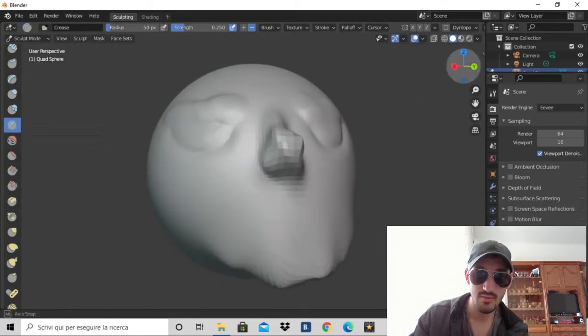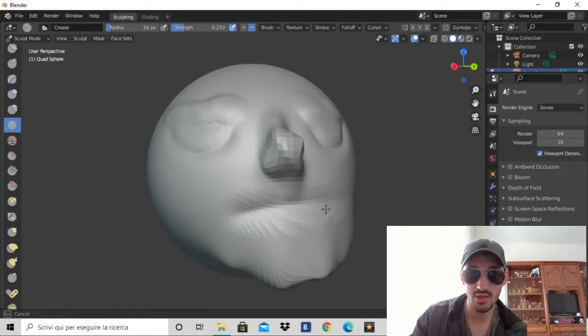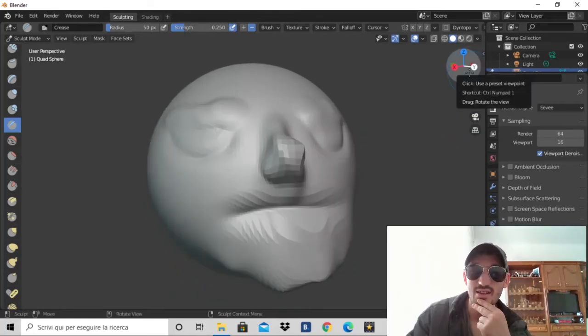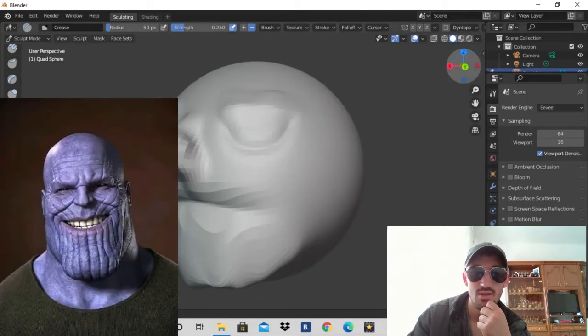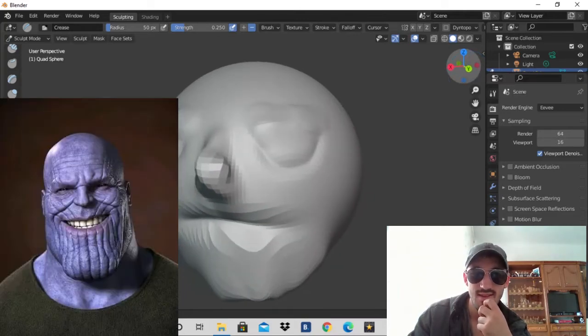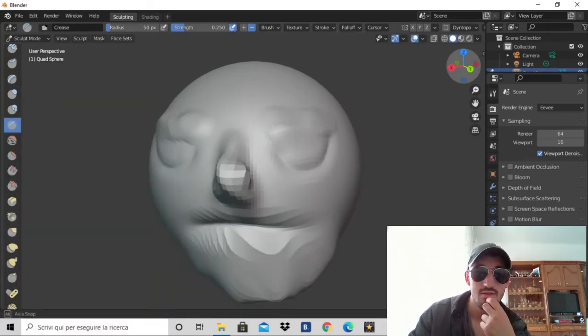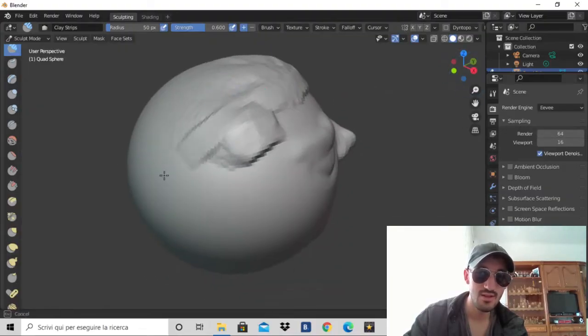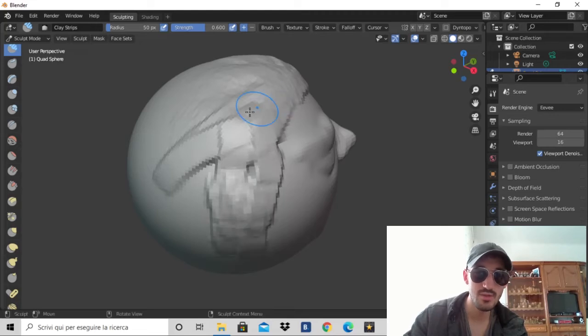I'm thinking we're gonna make him mad. He's not happy. He's very unhappy about his situation. So we're gonna make his mouth a bit of a grumpy little fella, you know? It kind of looks like Thanos in a way. You don't see it? It kind of looks like Thanos. I like it. Should we give him some ears too? Nah, fuck it. He doesn't need no ears. We're just gonna give him some hair.